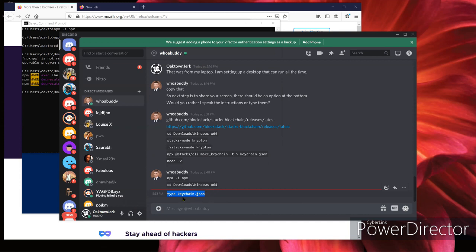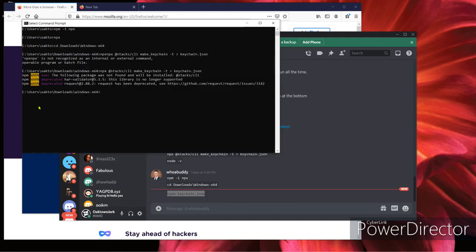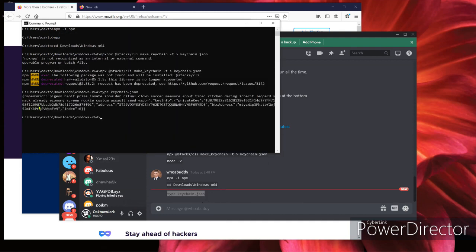Yes, absolutely. All right, so we'll throw that into the command prompt, and we should see the contents of that file. Perfect. So there's your 24-word phrase, your private key, which we'll need for the configuration file, your Stacks address, and your Bitcoin address that we'll need for the faucet.